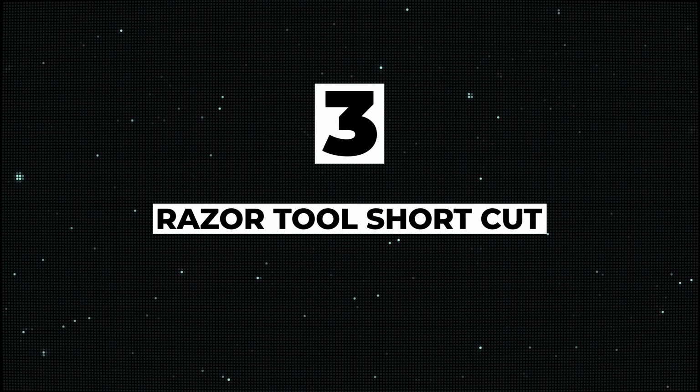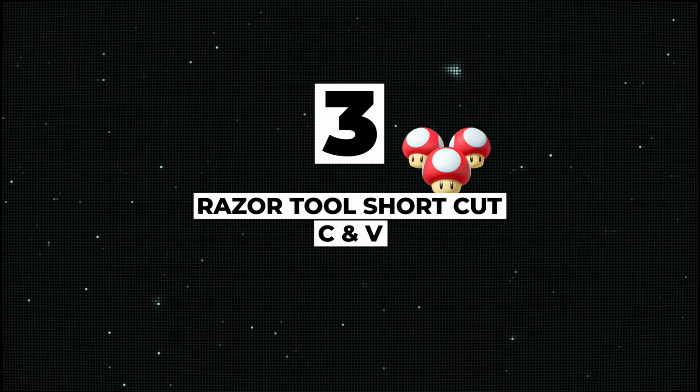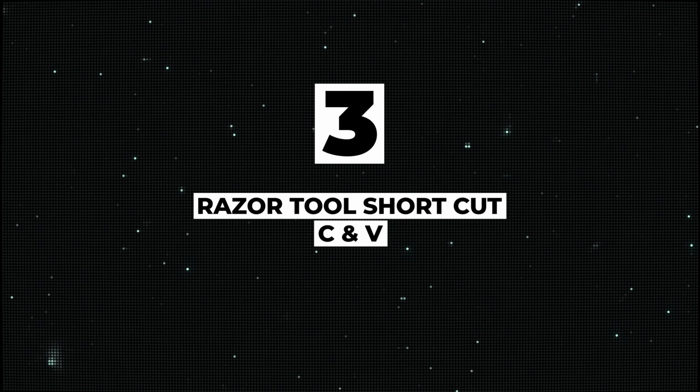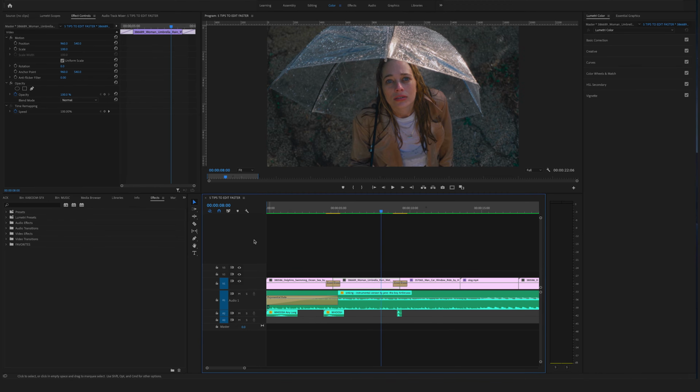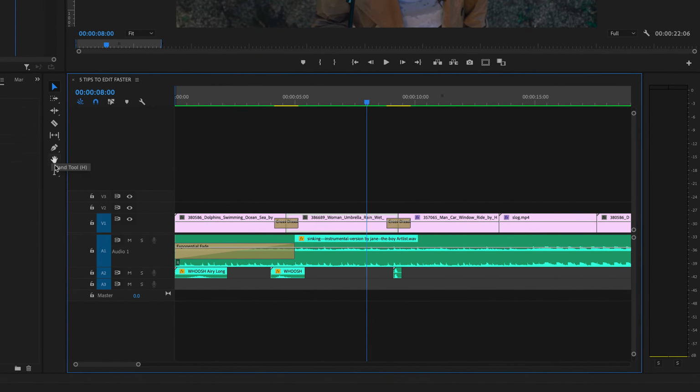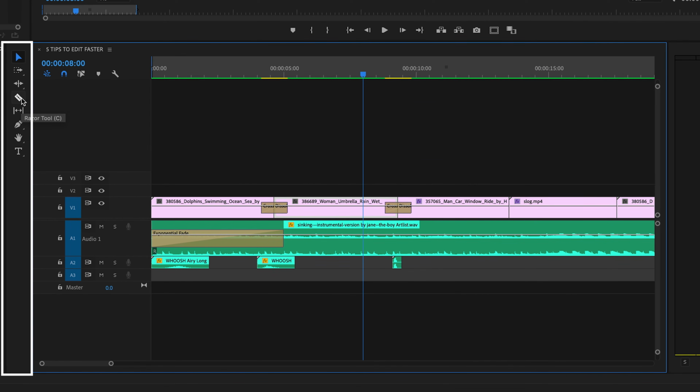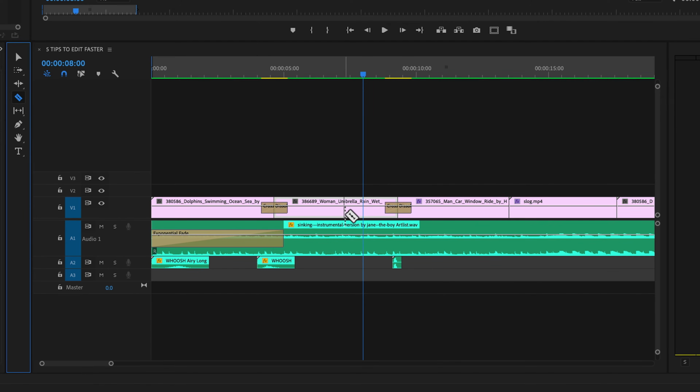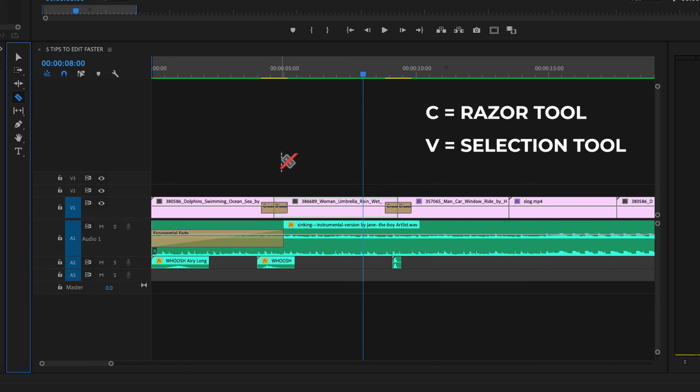Let's jump to tip 3. Tip 3 is a shortcut. And I won't miss this one. So as you can see here in this toolbar, you can click here on the razor tool to set a cut, or you can press the C on your keyboard to select the razor tool, and then the V to jump back to the selection tool, to this one here.